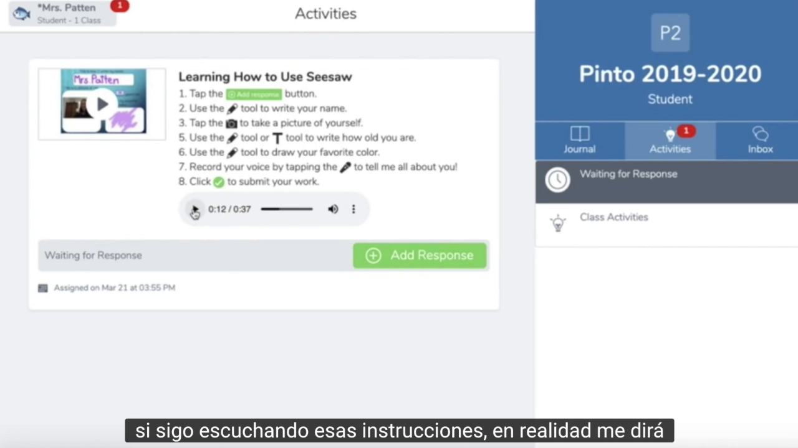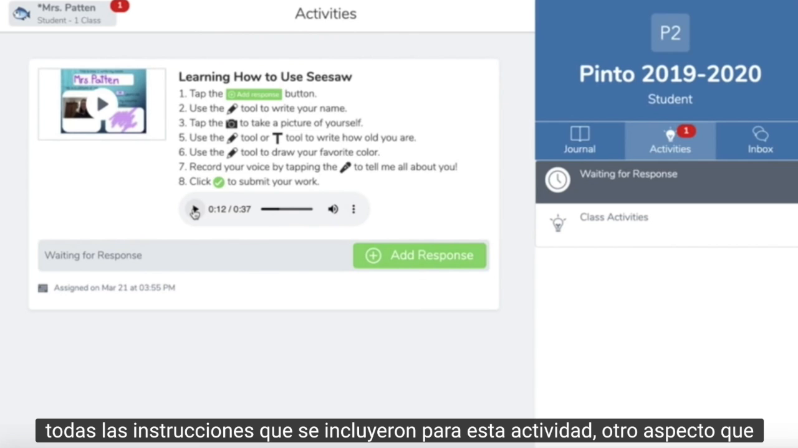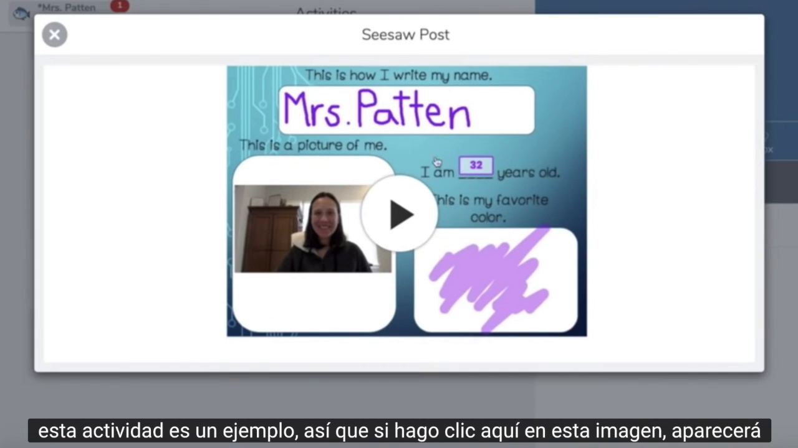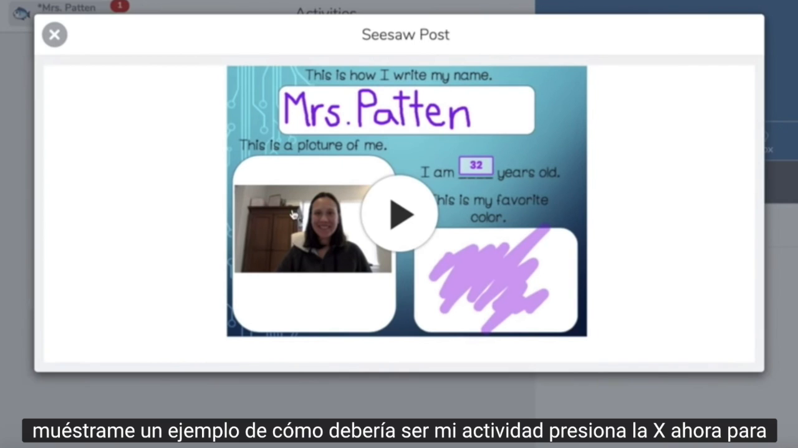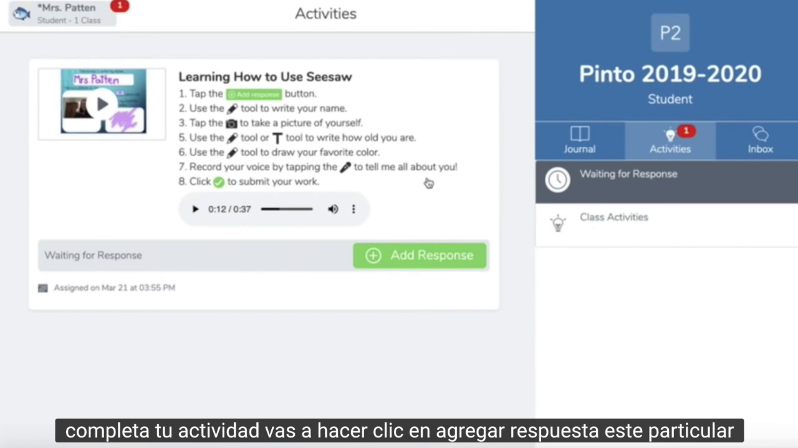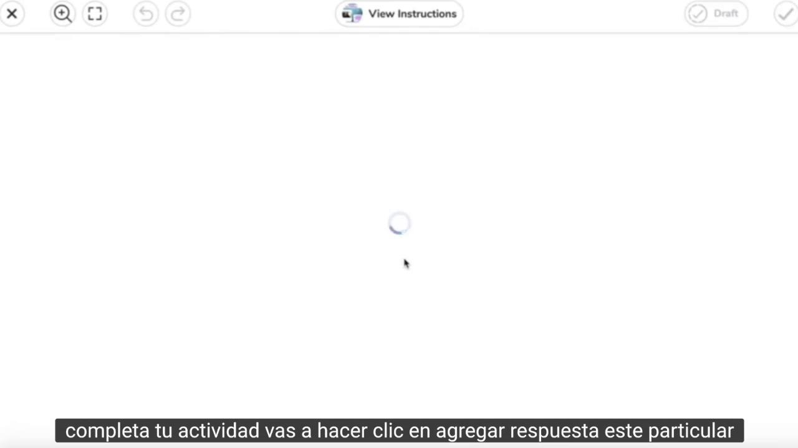If I continue listening to those instructions, it will actually tell me all of the directions that were included for this activity. Another aspect that this activity has is an example. So if I click right here on this image, it will show me an example of what my activity should look like. Hit the X. Now, to complete your activity, you are going to click on Add Response.